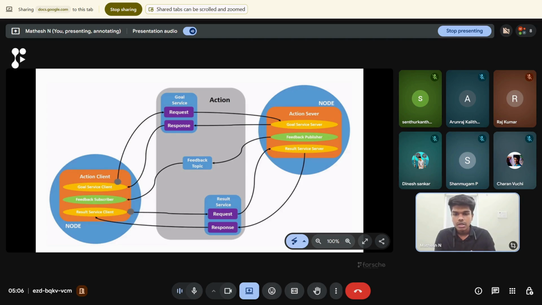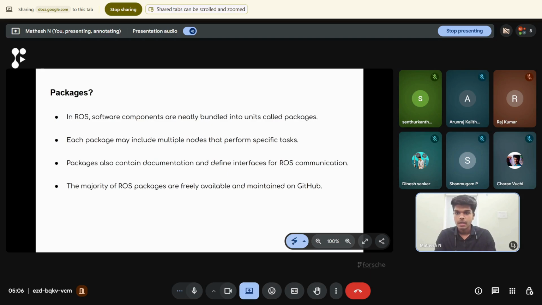You can see it's also a request-response model, but additionally it's sending feedback, and also we can cancel it during the process. And finally, packages. We have seen the communication models, but to make it more organized, ROS uses package models. A package can consist of multiple nodes and multiple other types of services, actions, all those things. All of them are packaged in an organized manner, which is called a package.